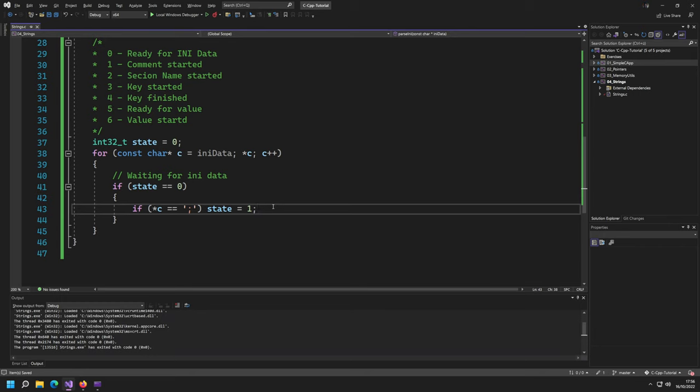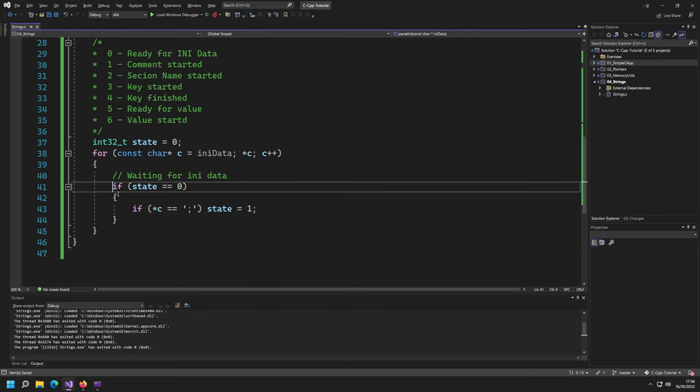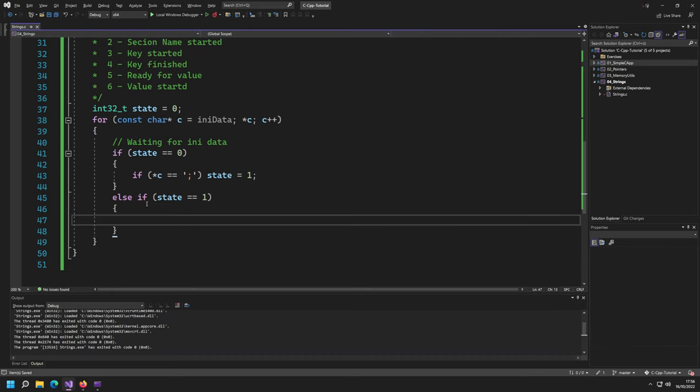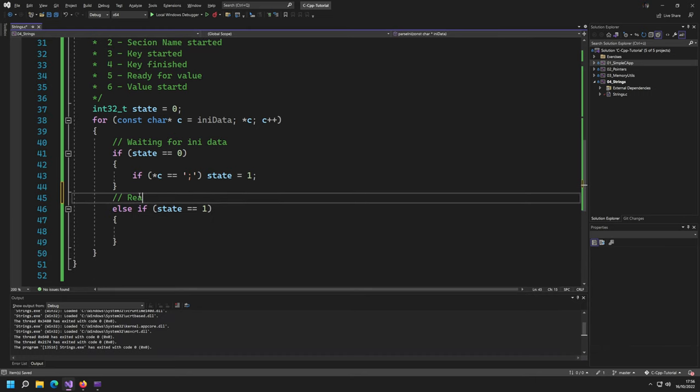And now if we would go to the next character, we are no longer going inside of that if, we would go into an else if. And the else if would be state equals one, which we're going to write in a second. This is basically now reading comment.